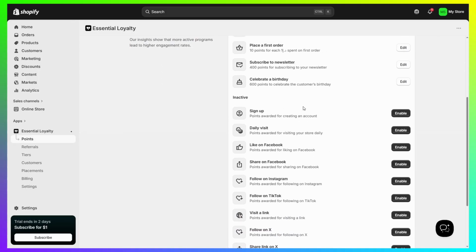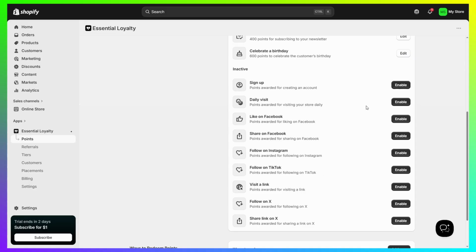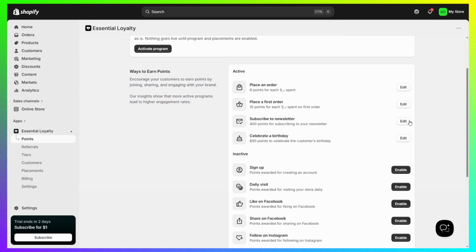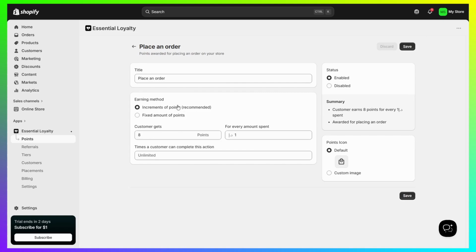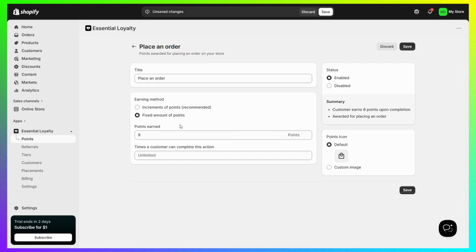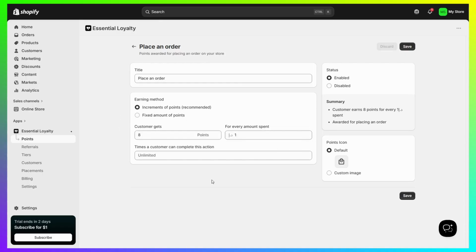You also have other inactive ones that you can feel free to enable. So you have two options: either enable them, or edit them if they're active. For example, let's take place an order and click on edit. By default, it's going to be an increment of points. So it's going to be 8 points for every dirham they spend. This is obviously within your currency, so this is in mine. For every dirham they spend, they're going to get 8 points. You can feel free to adjust this as you like. And if you want it to be a fixed amount of points that you give for every order, you can do this and skip the increments. But I'm just going to leave it as it is.